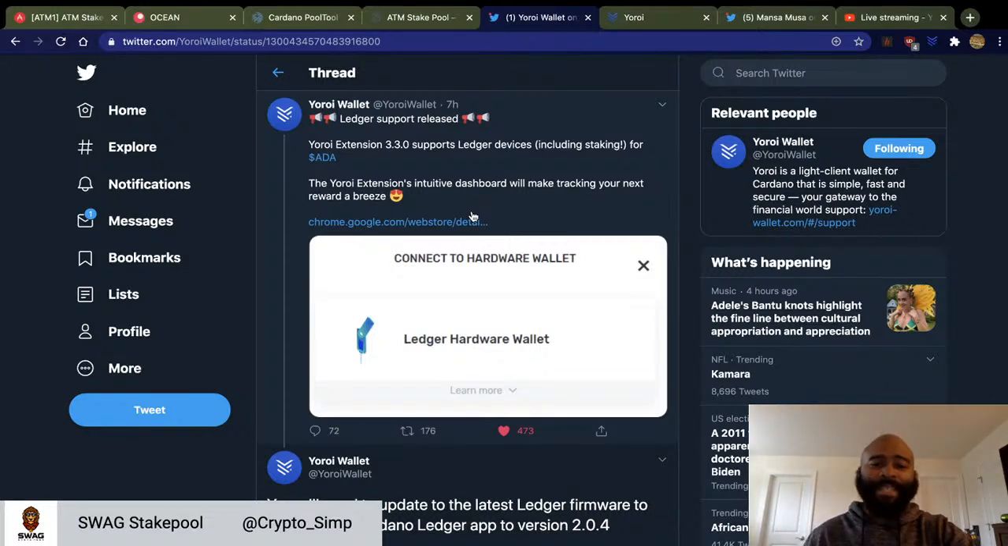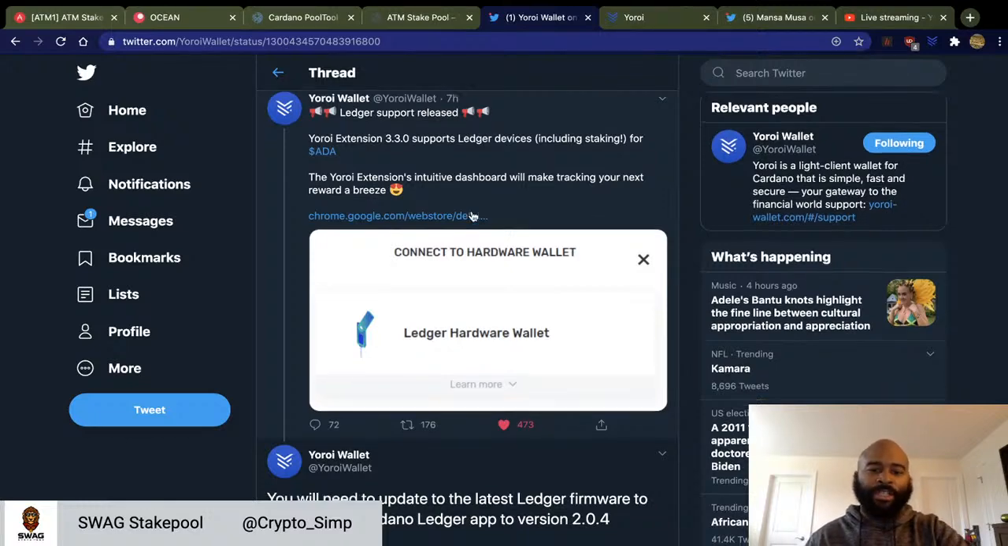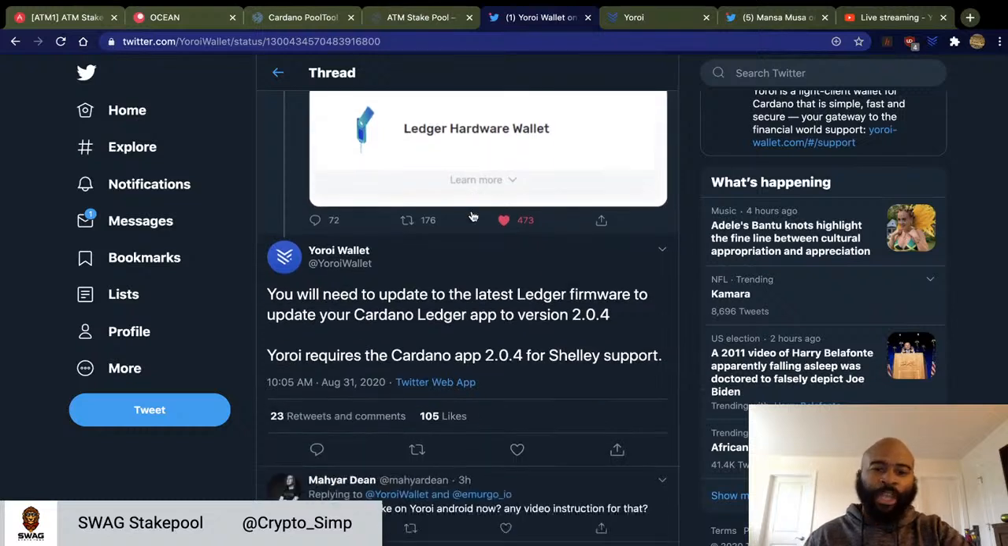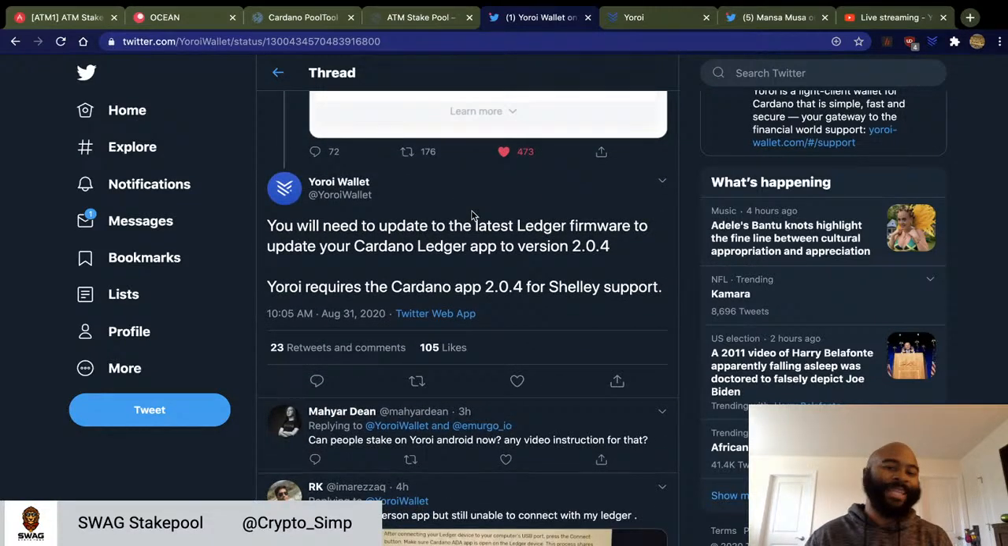So with this extension, though, I was running through it earlier today, and there are some things that Ledger users who are attempting to use the extension definitely need to know beforehand and need to complete. Yoroi came out and said you have to make sure that the Ledger app is up to date to 2.0.4, and I would also say that you should have the firmware on the actual Ledger up to date as well.